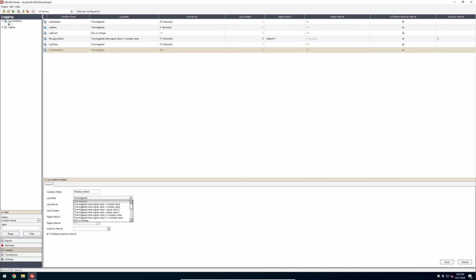Time triggered when signal value is greater or smaller than a constant allows you to build upon the time triggered mode by logging the value at the specified time interval, but adding another conditional step which compares the value of our logged signal to a defined log constant. So our log is triggered at the defined interval only if the signal value is higher or lower than the constant we define.